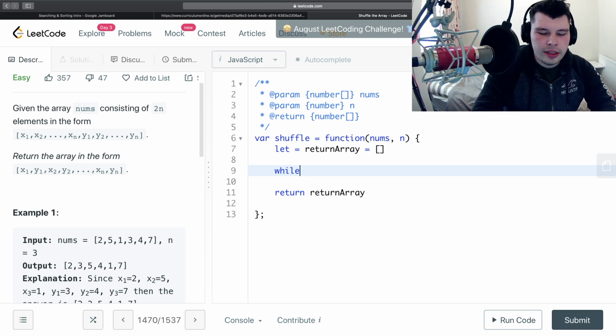So I'll say while, and then we want to go and check something. So there's going to be a condition inside our while. So we want to check to see when something is less than n.